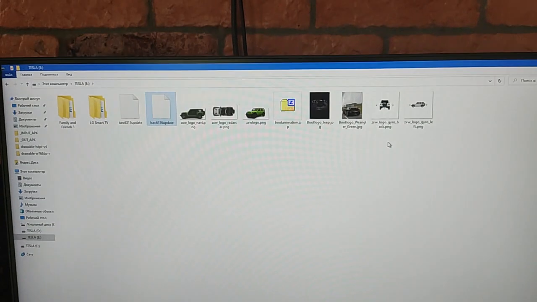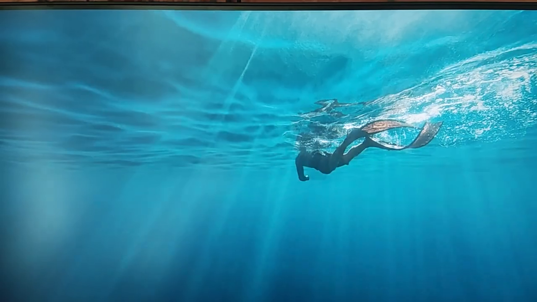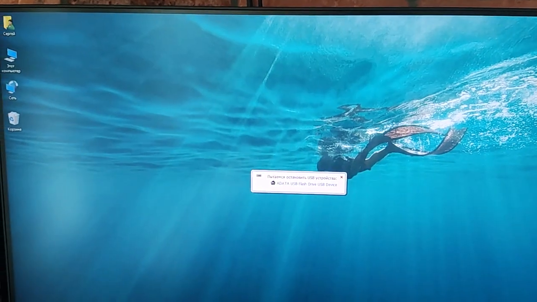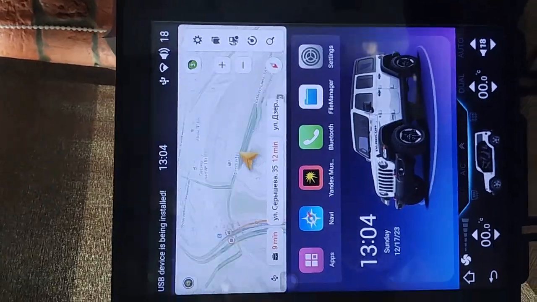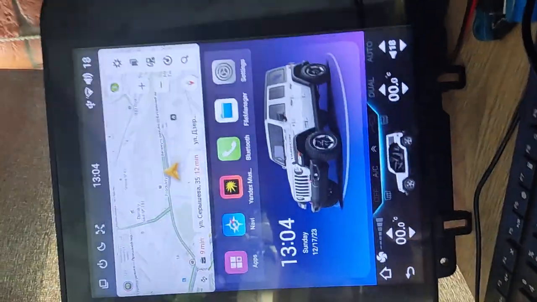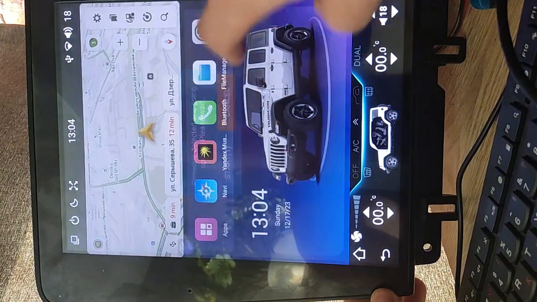Now we can remove the USB stick from your laptop and plug it into the unit. Click cancel for firmware update.